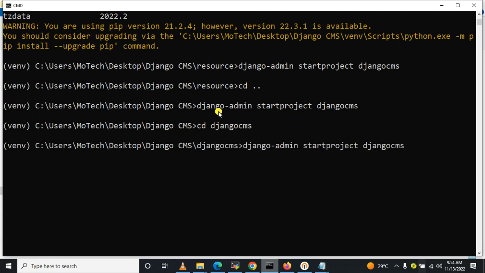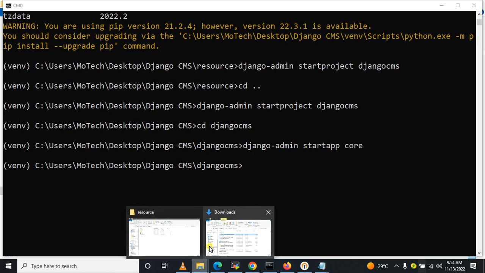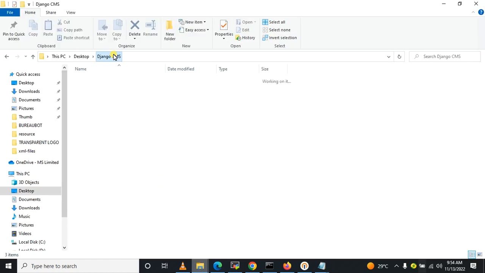So inside, let us create an app with the name of, let me say, core, startapp. So the two commands have created a Django application and a Django project. After creating the Django project and a Django application, this is our Django project. It has one application which is core.